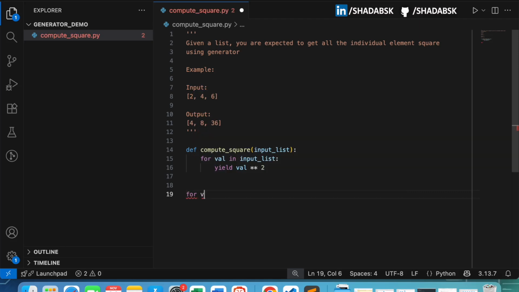We can visualize this by directly iterating through compute_square, passing the list, and we can initialize the input list as 2, 4, 6, and we can print this.